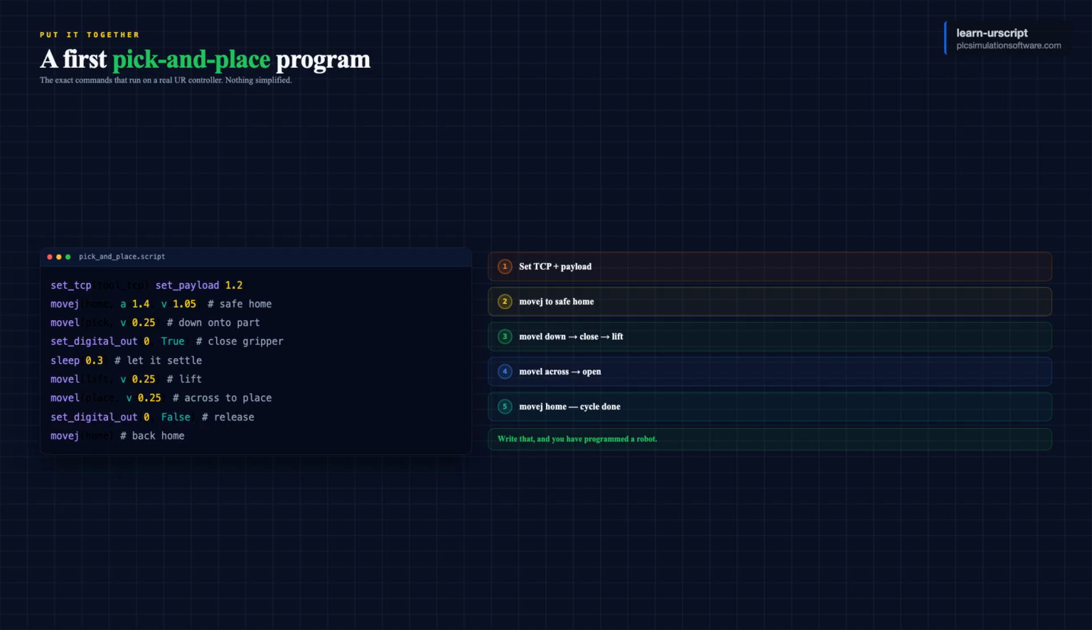You movel across to the place position. You set the digital output to False to release. And you movej back home. That is a complete pick-and-place cycle. Those are the exact commands that run on a real UR controller. Nothing simplified. Write that program, and you have programmed a robot. And you can write and run that exact program free in your browser.